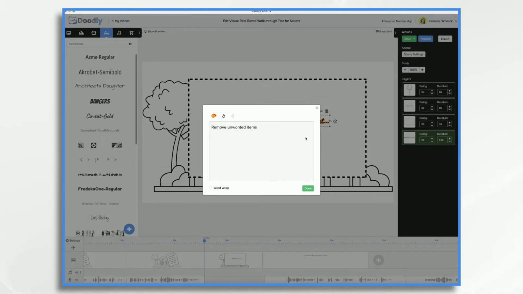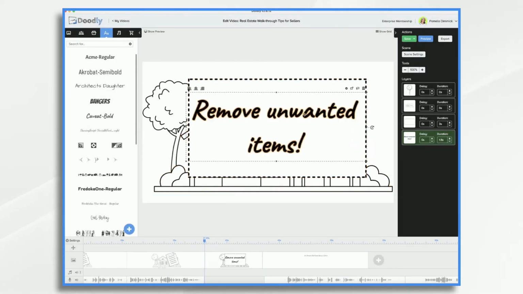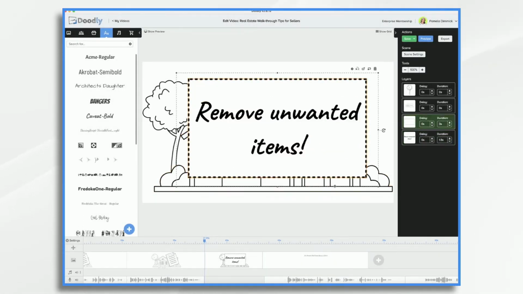Guess I could have left that text that I deleted earlier. Oh well. And that looks kind of interesting. We'll move our audio over. And we know we're going to need to make this scene a little longer.